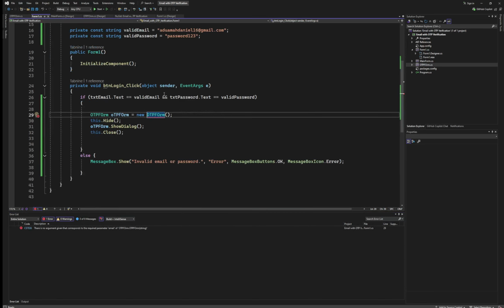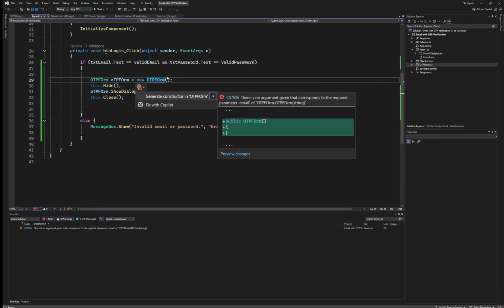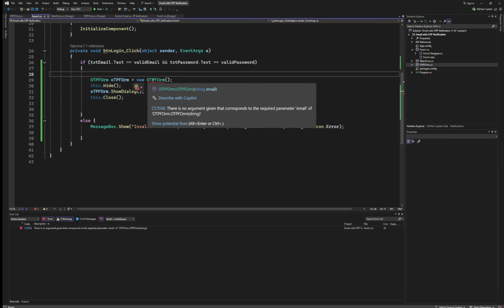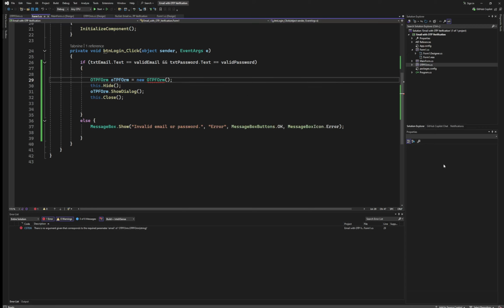Yeah, right. So we should see the new OTP form, which is probably going to say it requires an email parameter when we click on the login button. So we're going to pass in our email.text to the OTP form. So it's going to be txt email.text.